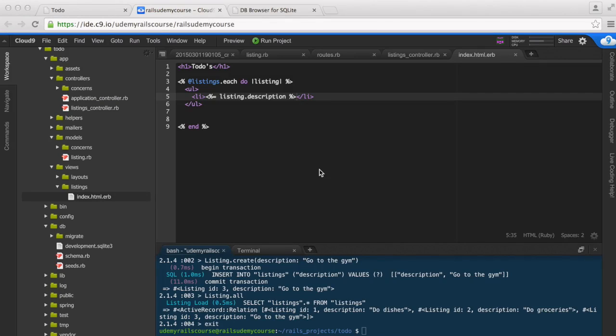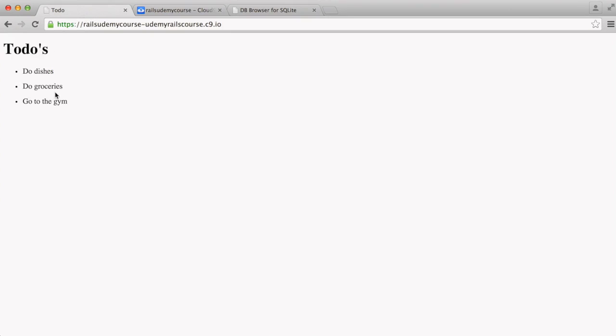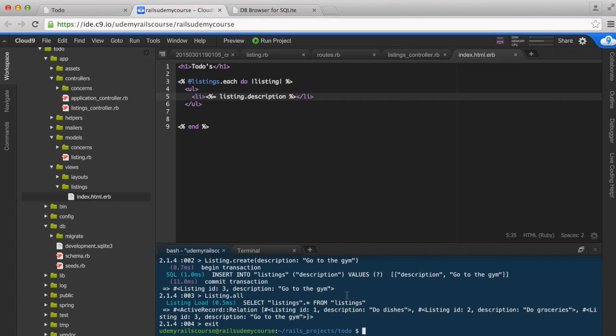Hello and welcome back. So now we can display the to-do listings in our home page, right? If I go to the home page, I can display the to-dos that we have in the database. In this lesson, we'll add the ability to add new listings from the user interface, which is the browser. Right now, we can only add them through the Rails console, but we want to add them from the browser itself, okay?